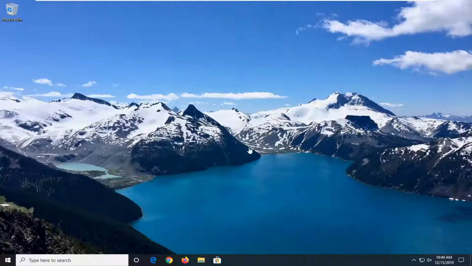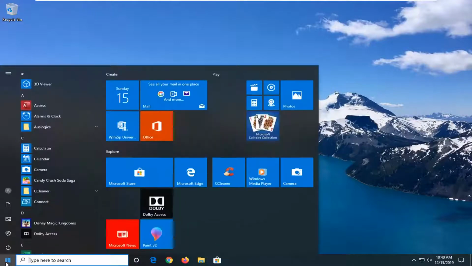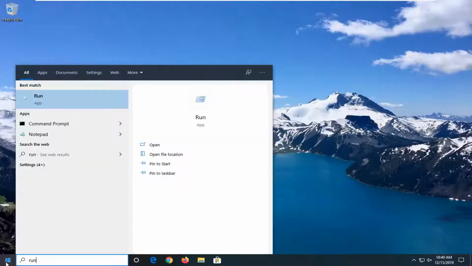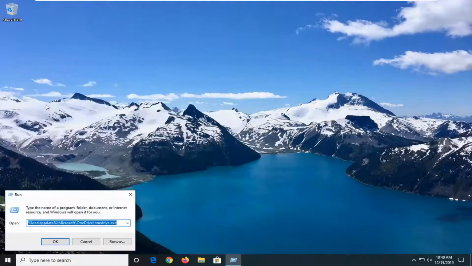So we're going to start by opening up the start menu, type in run, so R-U-N, best match, should come back or run, go ahead and left click on that.